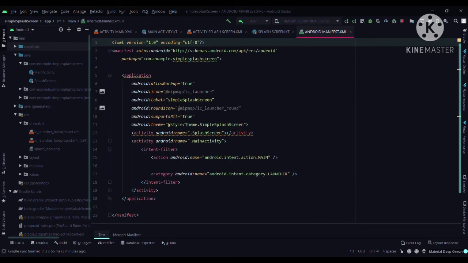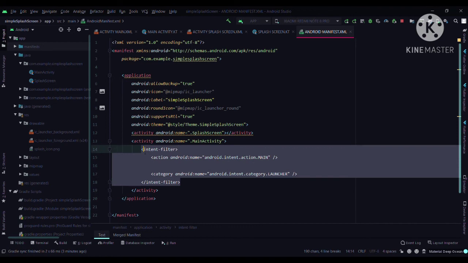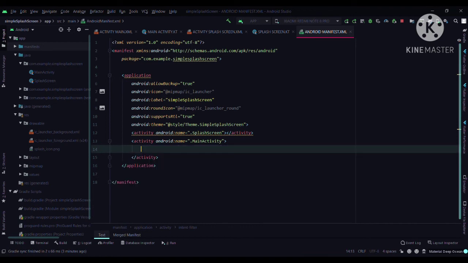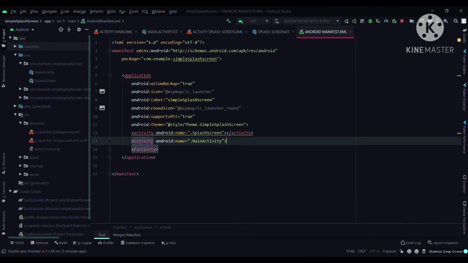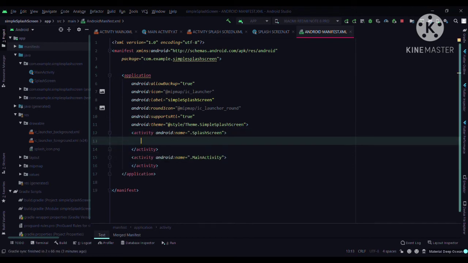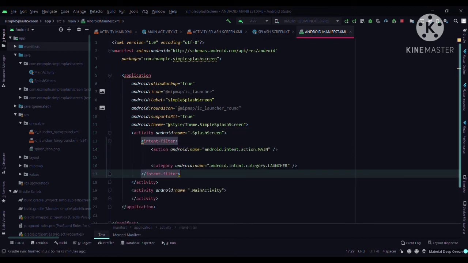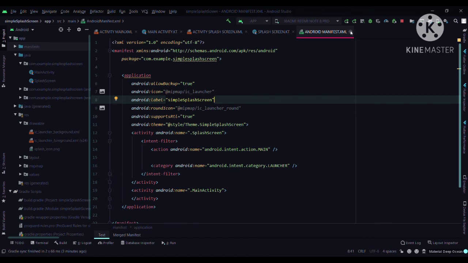But before that we have to make some changes in the manifest file. As you see, our first screen is main activity, but I want my splash screen to be my first activity. So copy this intent filter into this splash screen. That's it. There is some work to do in splash screen, so do not run right now.